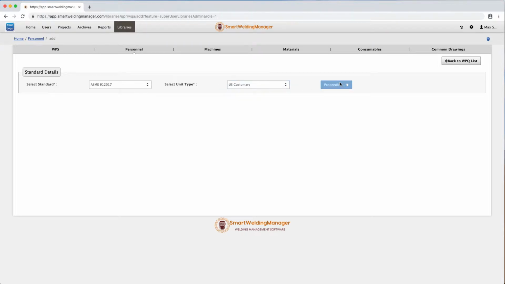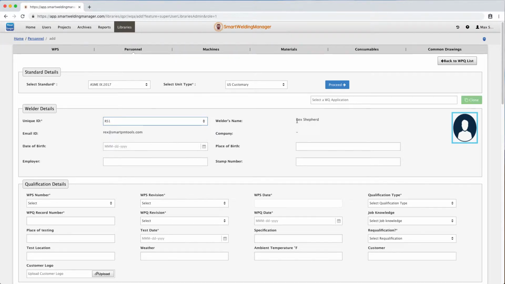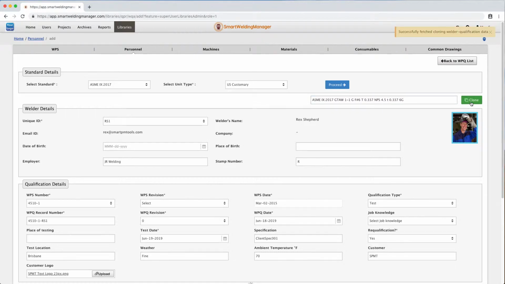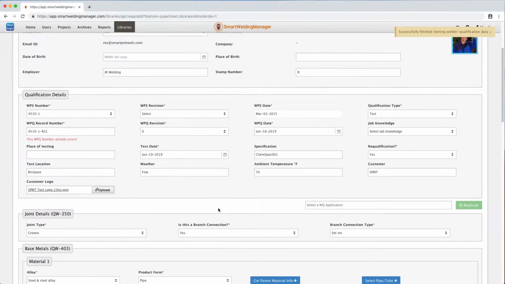In the welder details section, select the welder ID that you want to create the qualification for. The welder's name, photograph, and email are automatically populated from the personnel section. If the welder has been previously qualified to the selected standard, you will see this clone button here. You may then enter a few characters from the designation to list the available qualifications. Pick the appropriate one and click the clone button. The welder qualification form will be automatically populated with the data from this welder's other qualification.